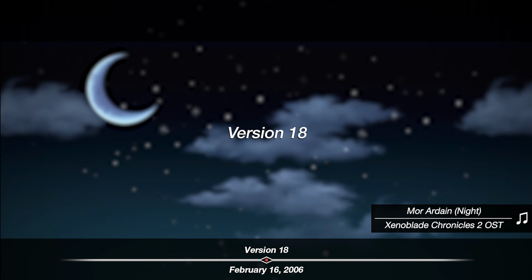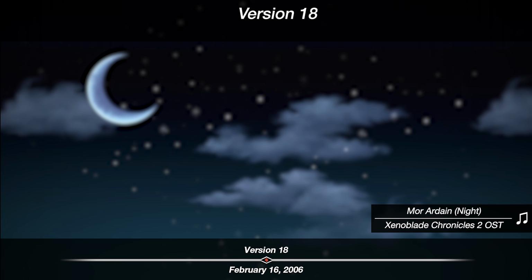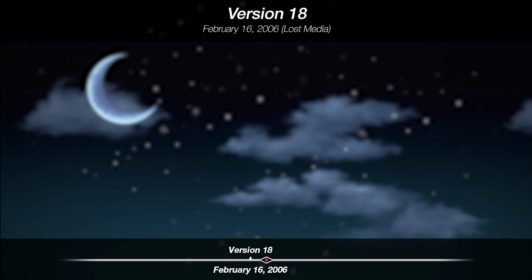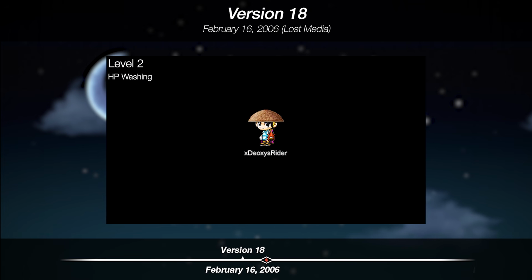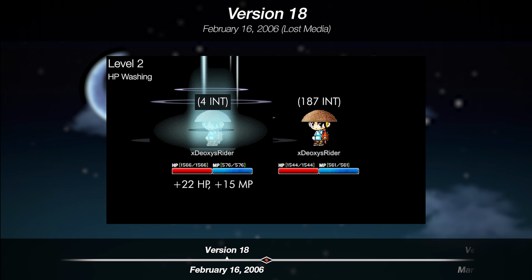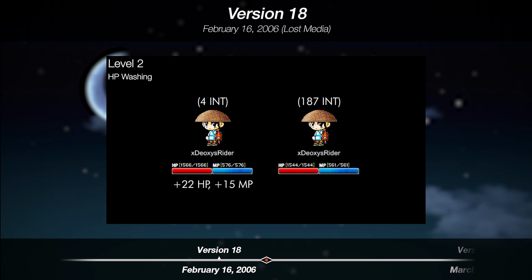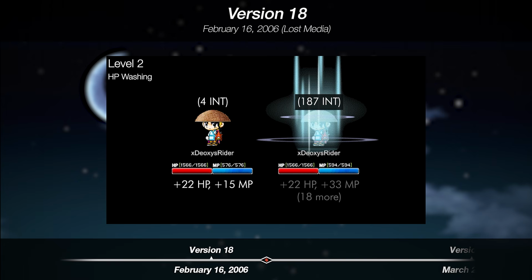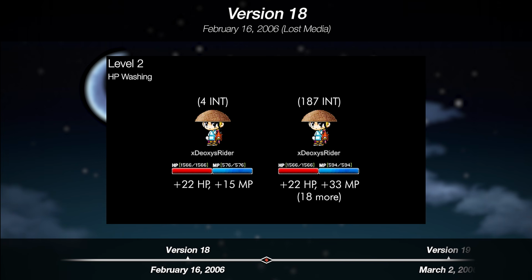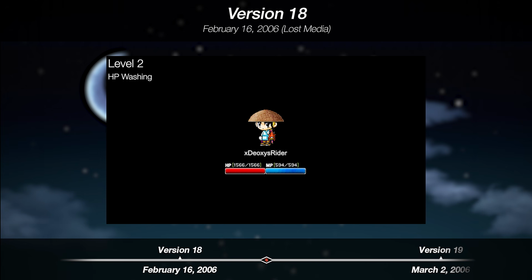Version 18, February 16th, 2006. In version 18, the Valentine's Day event came to a close, and AP reset scrolls were added to the cash shop. AP reset scrolls have major implications for the meta of the game, being the final piece of the puzzle that allowed HP washing. HP washing was a mechanic that allowed any class to acquire a higher max HP value than intended, with no cap other than the hard cap of 30,000 HP.